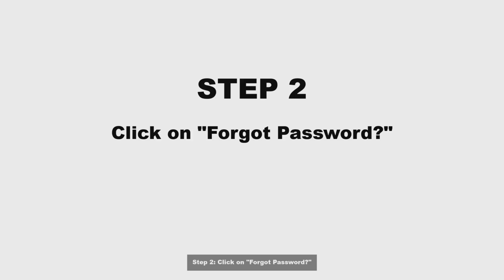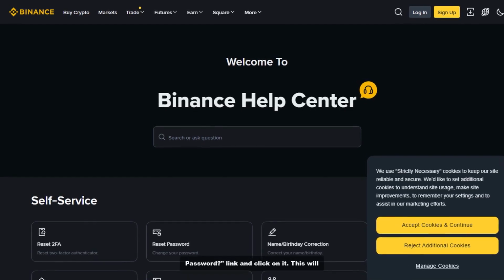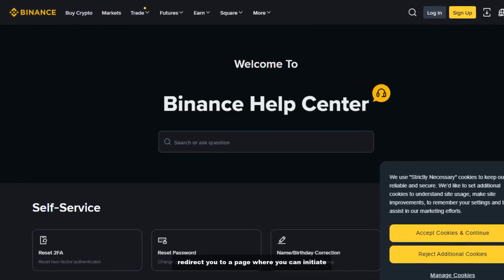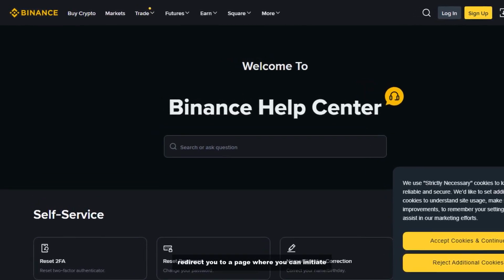Step 2. Click on Forgot Password. On the login page, look for the Forgot Password link and click on it. This will redirect you to a page where you can initiate the password reset process.